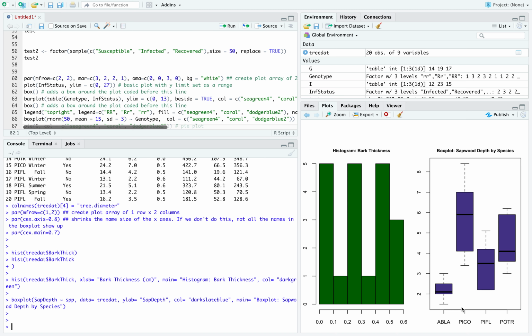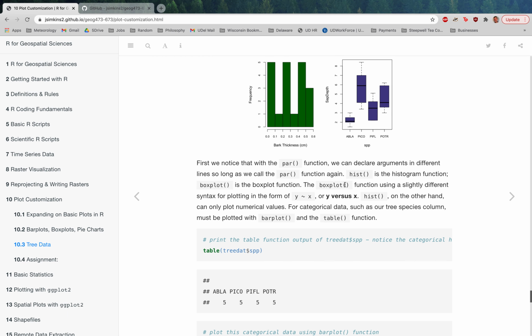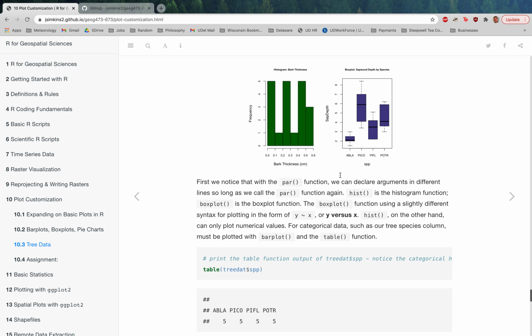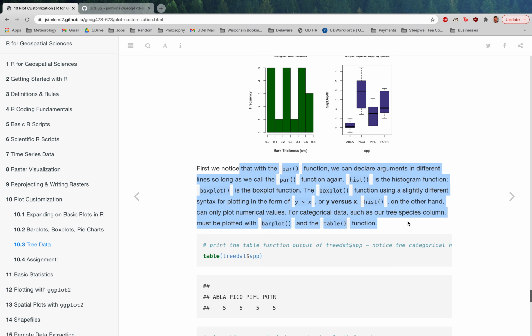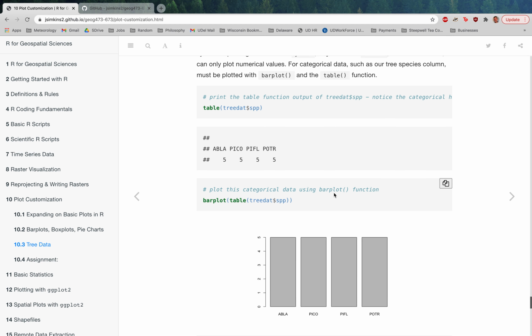So now we actually have a distribution of sapwood depth by species. We can see that the Pico species has the largest spread of sapwood depth, and the ABLA species has the lowest sapwood depth by mean and by 75th percentile. I go into a little bit more explanation than I just did right here.